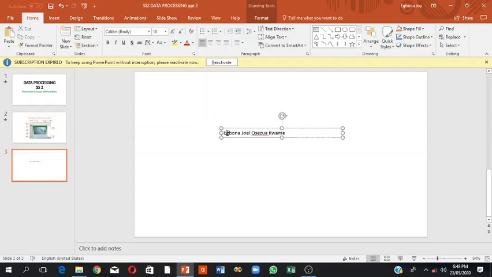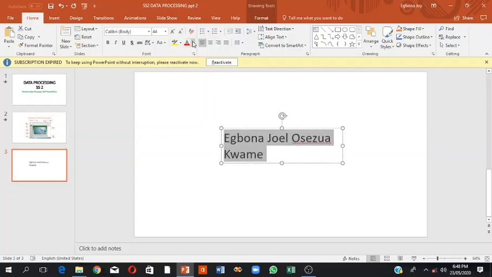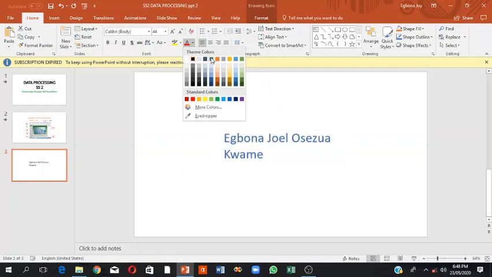Then you select. Remember how to select. Once everything is in that box, Control A is a shortcut rather than clicking and dragging. Then you can increase the font size. You see what I'm doing? Increase the font size. You can change the color. This is the color pane. You see the palette is out.